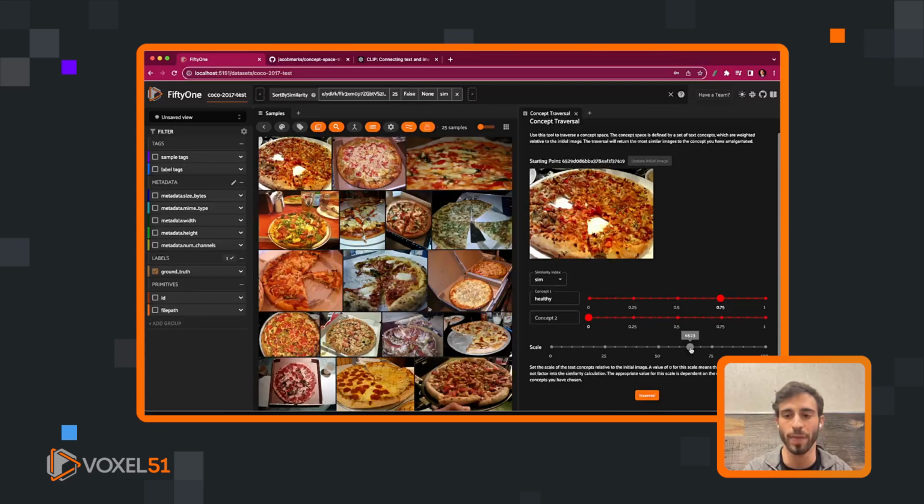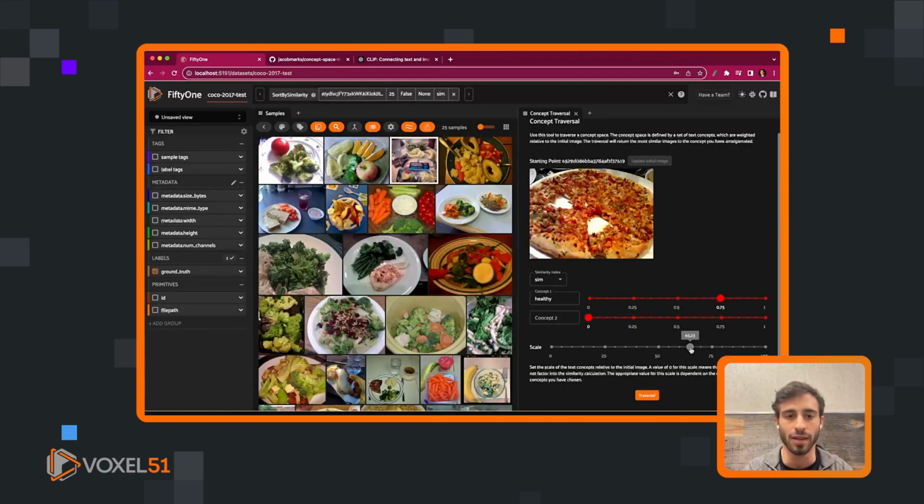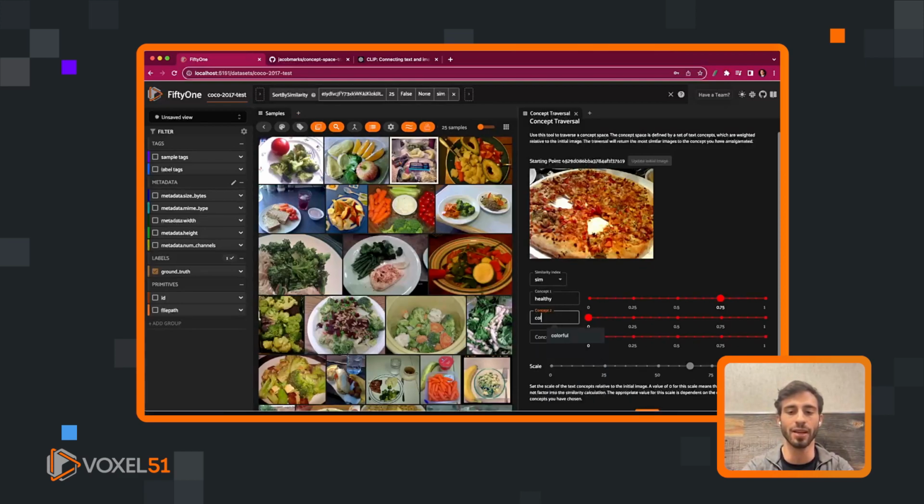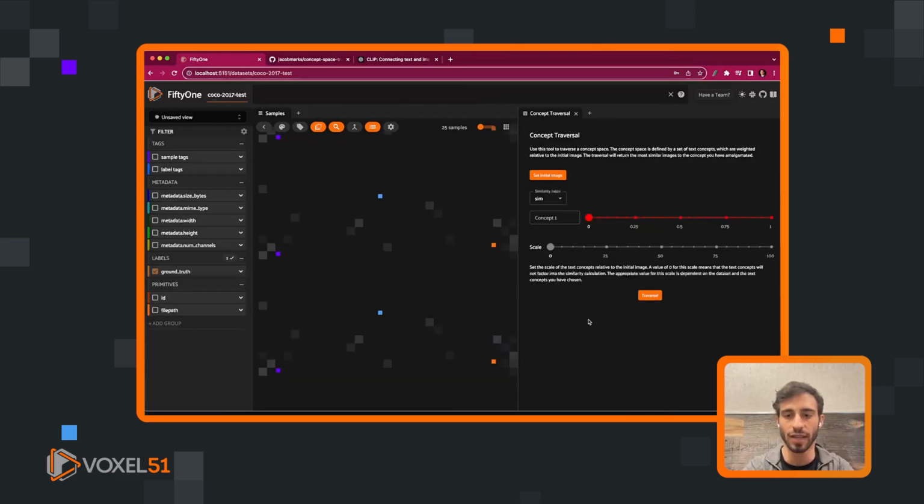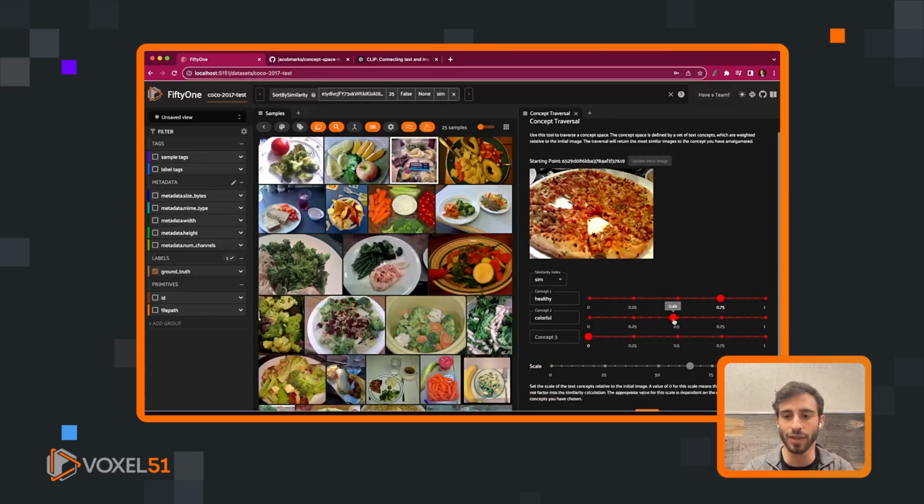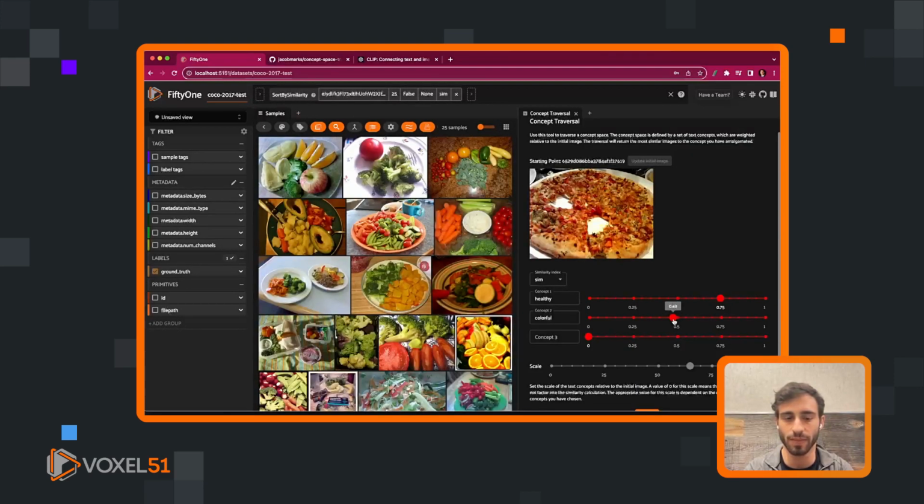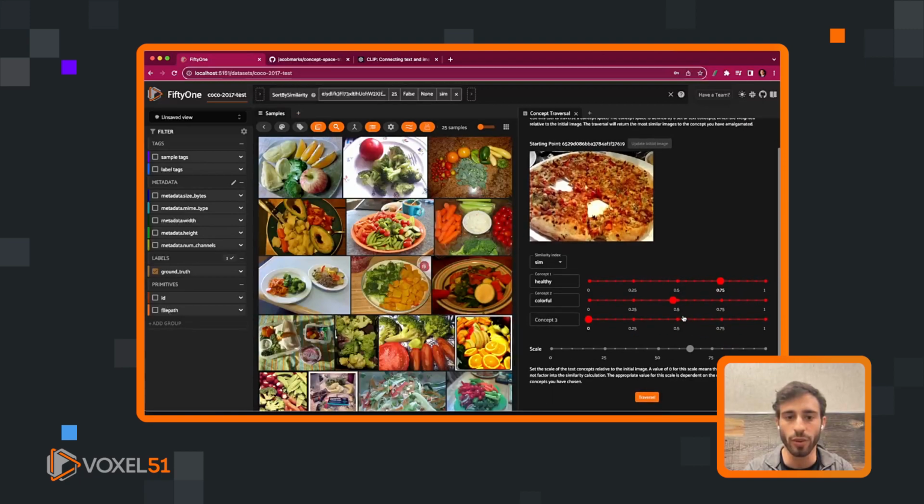So let's put this back up to something somewhat higher. And now we can add in another concept, let's say we wanted to add in colorful. And let's add it like this. So what's going on here is now we're adding two concepts to the initial image.